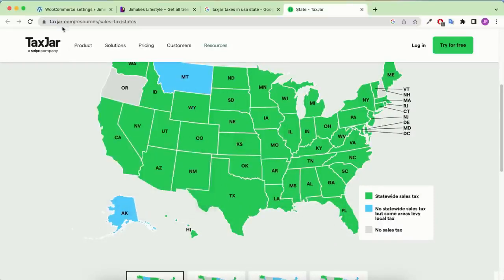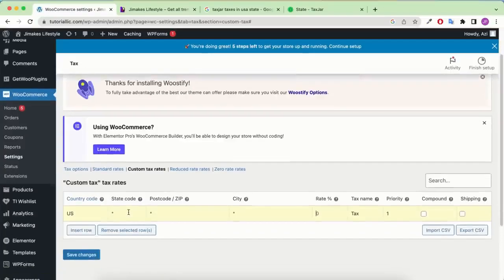For example, in California, let's go here and type a state code. It's like CA, if I'm not wrong. So yeah, it's CA. On the rate, we need to put this percentage like 7.25, but we need to put an extra 0. That means we need to put at least 4 decimal places in here. And now let's add another row.